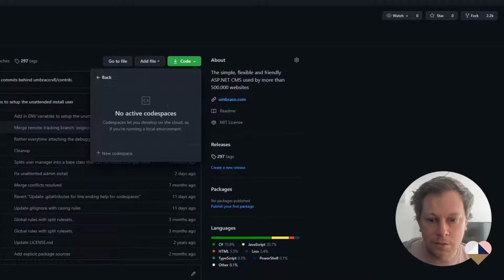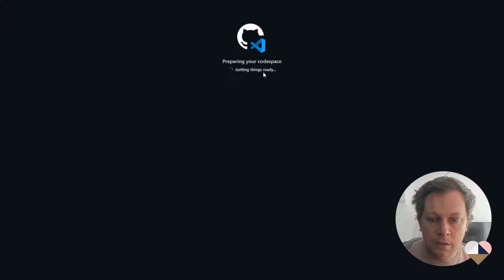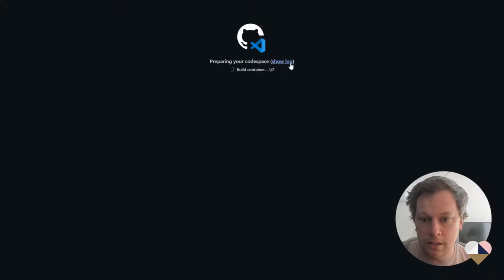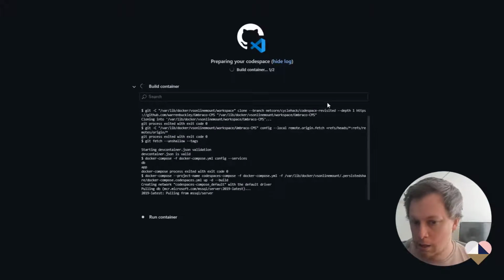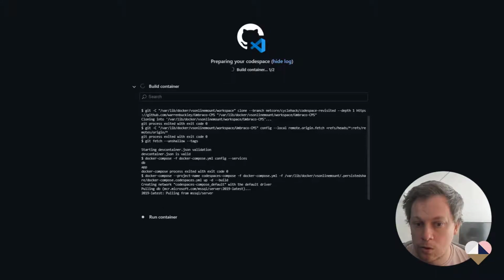I've got no active Codespaces, so I'm going to click new Codespace. What this is doing is spinning up an environment for me to work in the browser. Hopefully this takes a minute or two. You can see some logs here. Under the hood, this is a Docker container, which is going to allow us to do development for Umbraco CMS on the .NET Core branch.